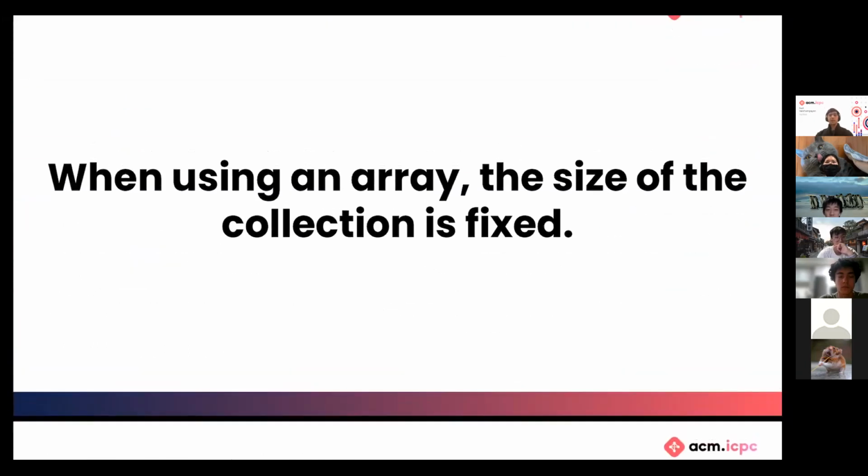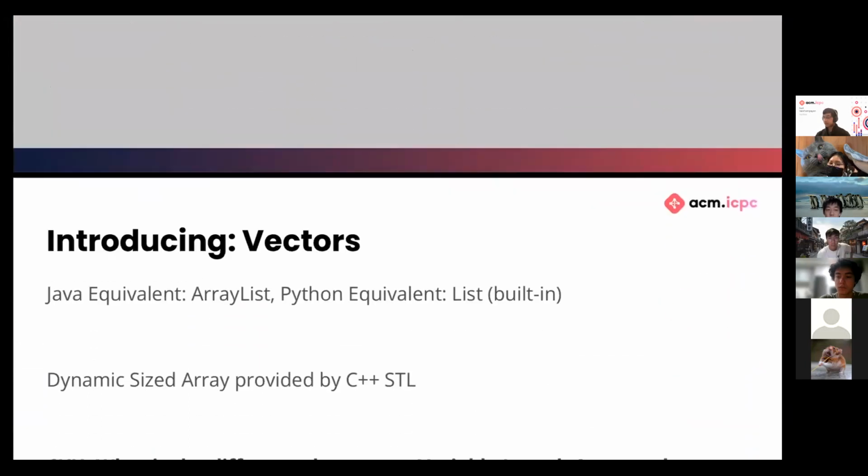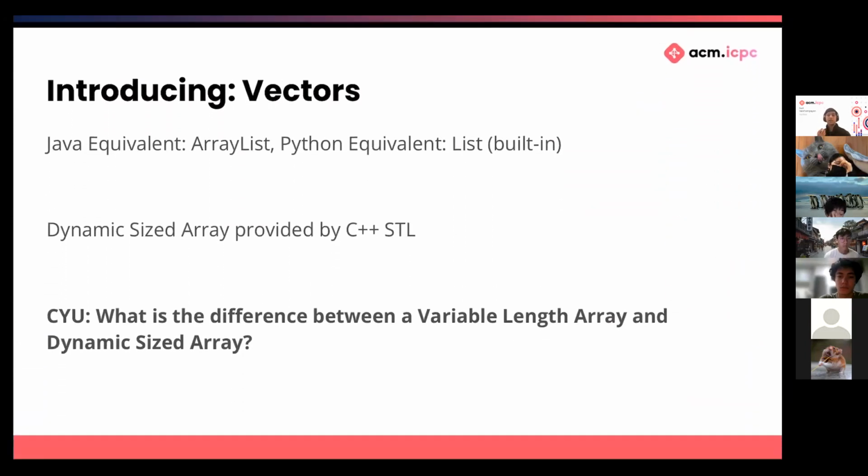So we've seen here, and as someone mentioned earlier, when you're using an array, the size of the collection is fixed, right? And if we want to work with an array-like data structure where the size can change, we want to use a vector. And if anyone's coding in Java or Python, the equivalents are ArrayList and a list. So a quick question is, what's the difference between a variable length array and a dynamically sized array?